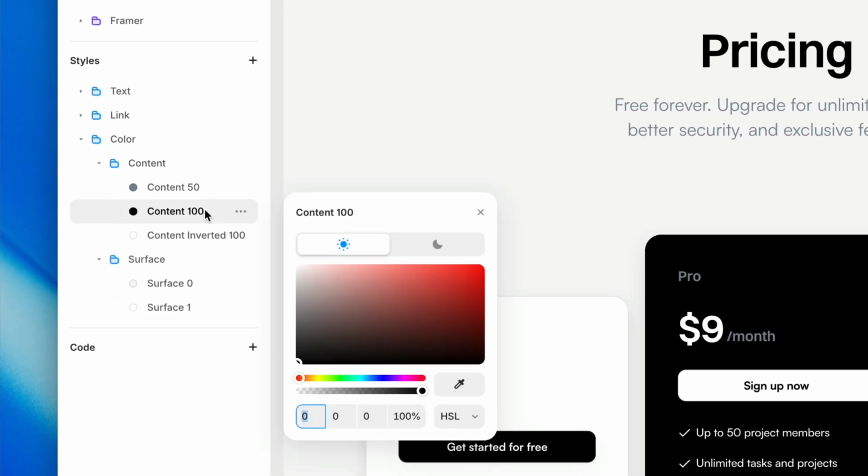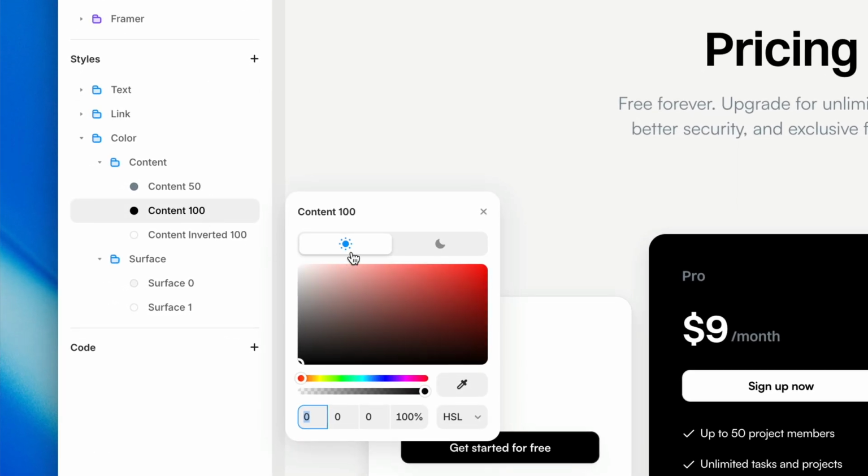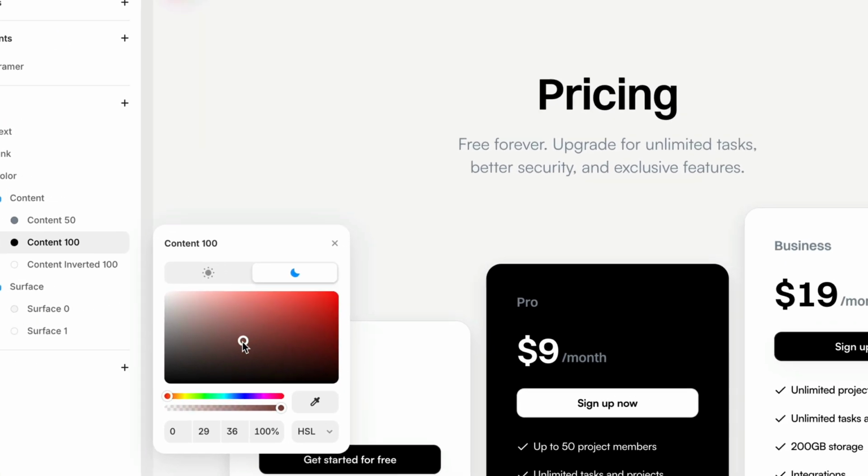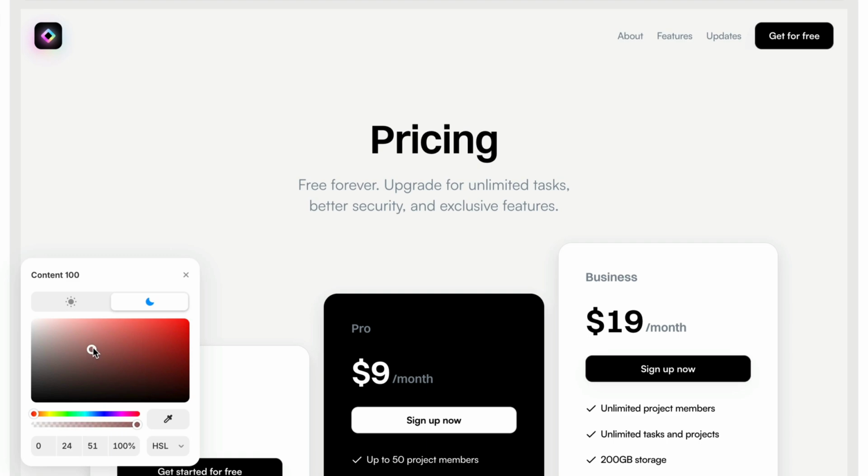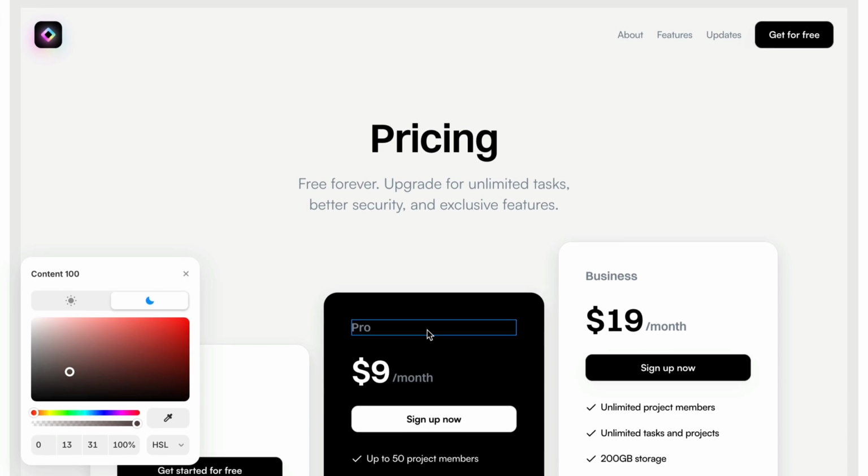When we create or edit a color style, we get this little toggle that always starts off in light mode. But when we toggle over, we can set a different color for dark mode, which means every property connected to this color style will be able to swap back and forth. But if I play around with the dark mode version of this color, we're not getting any visual feedback on the canvas. And the reason for that is that the canvas is still set to show us light mode.